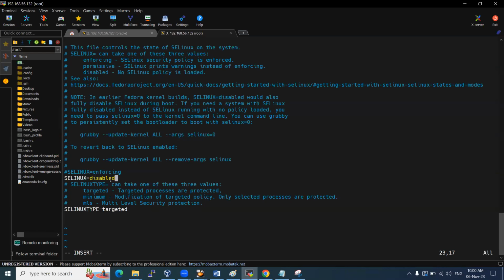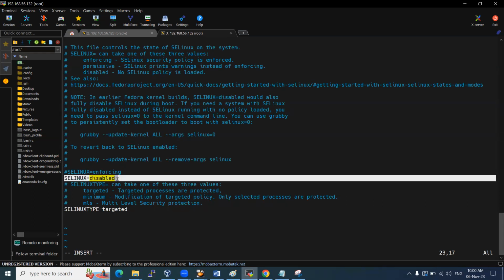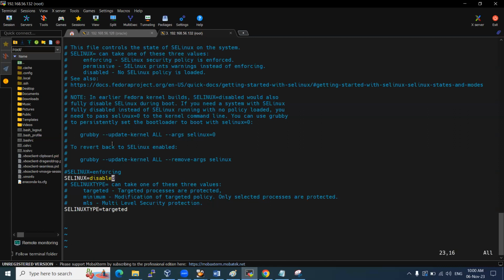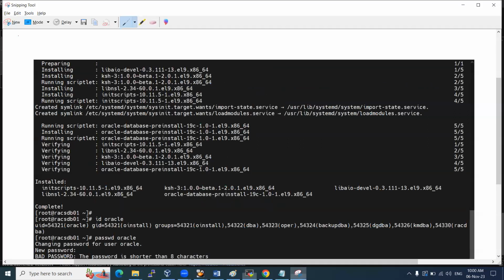In real time, we have to enable this in our organizations to enable the security. But our POC or demo instance, right? This one is for practice purpose, it is not for the organization. So I'm going to disable this. Save it. I'm going to take a snap of this.